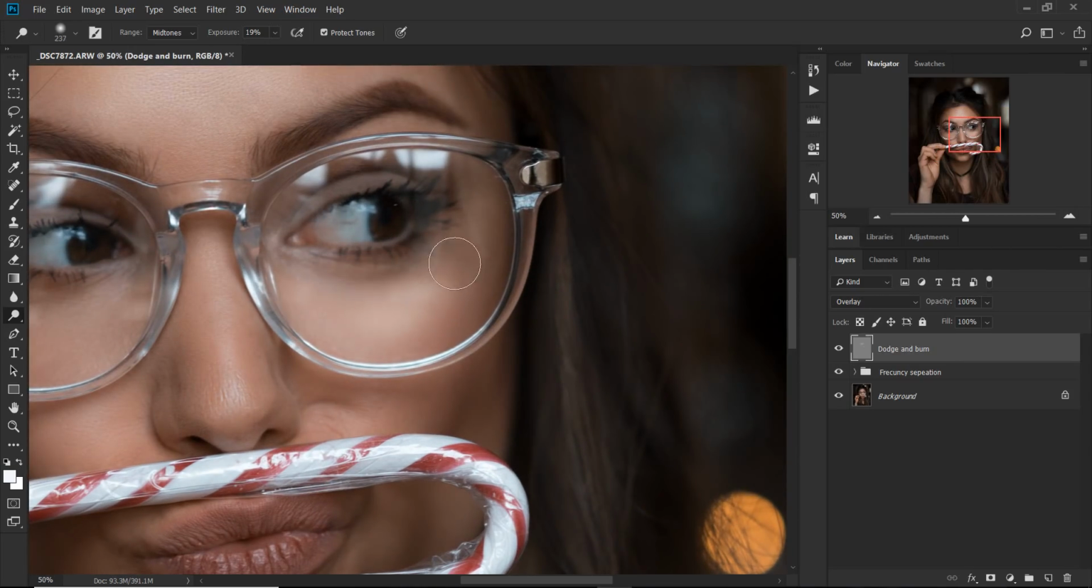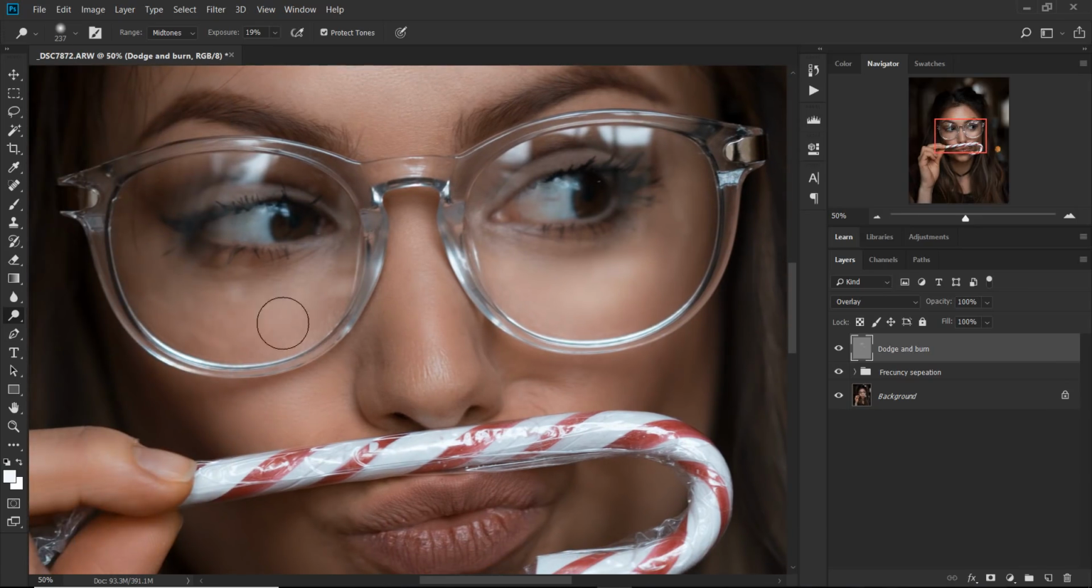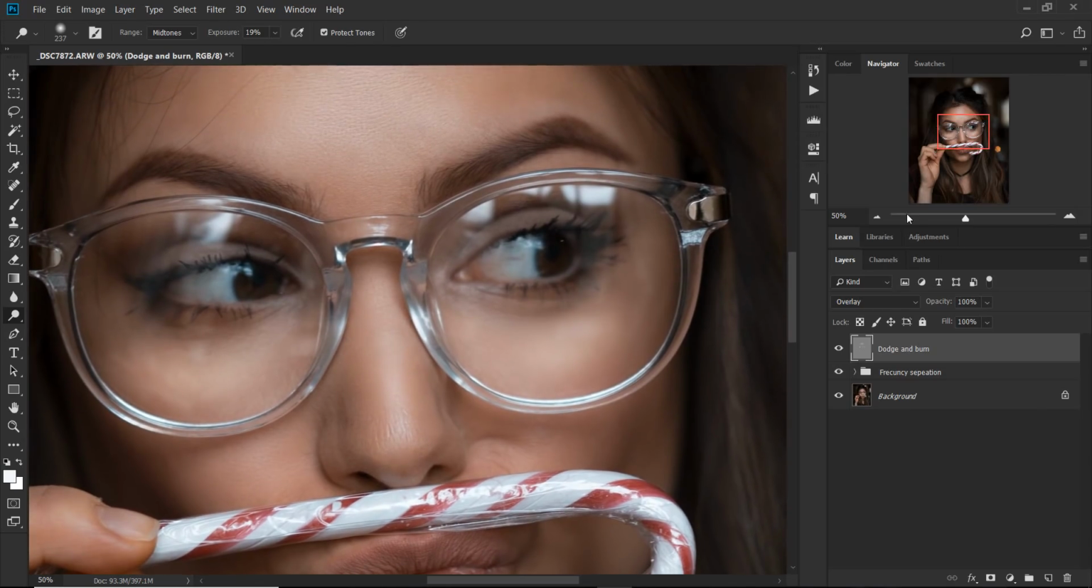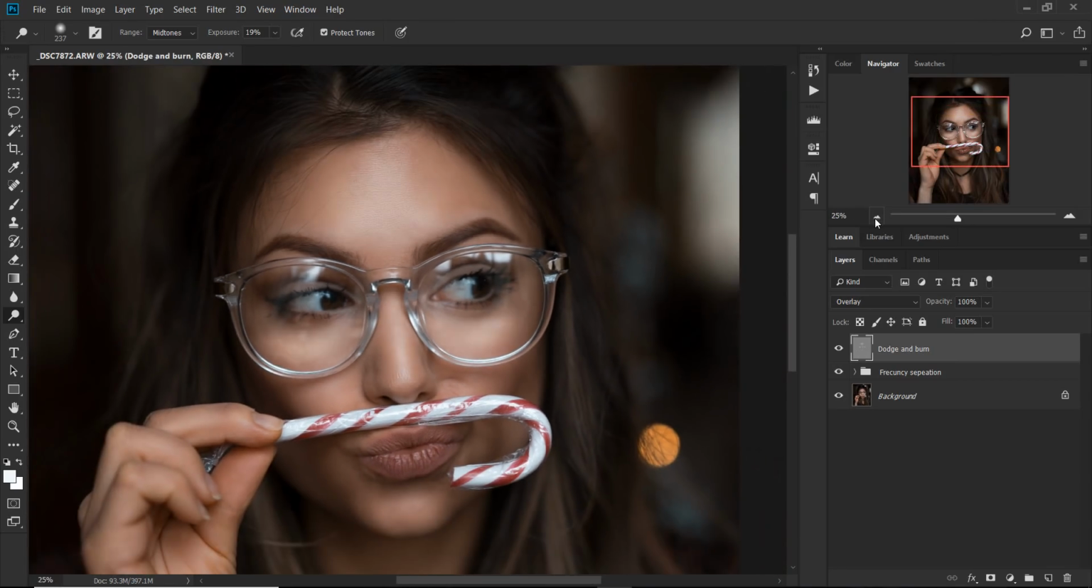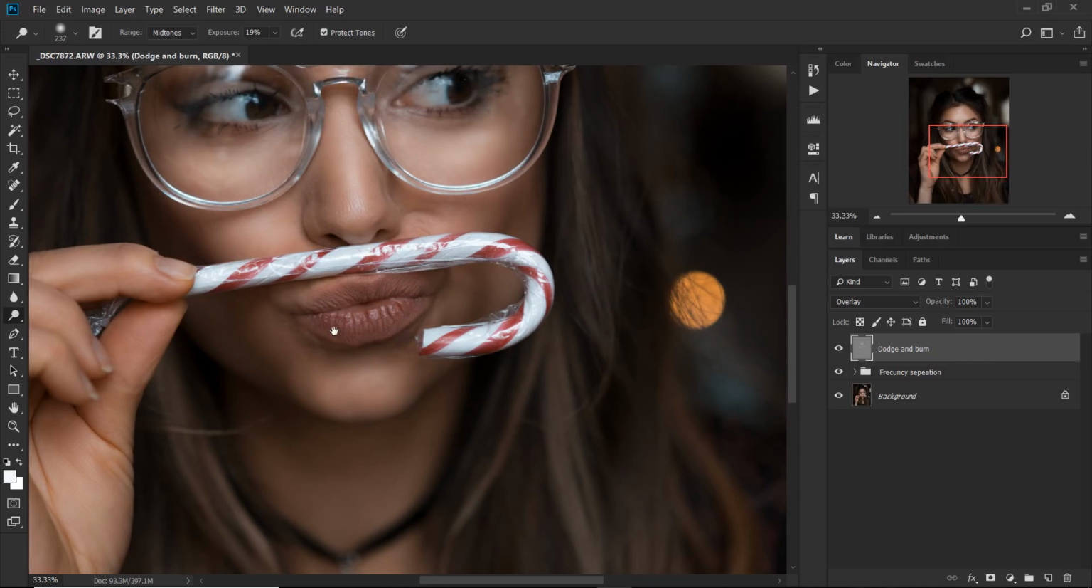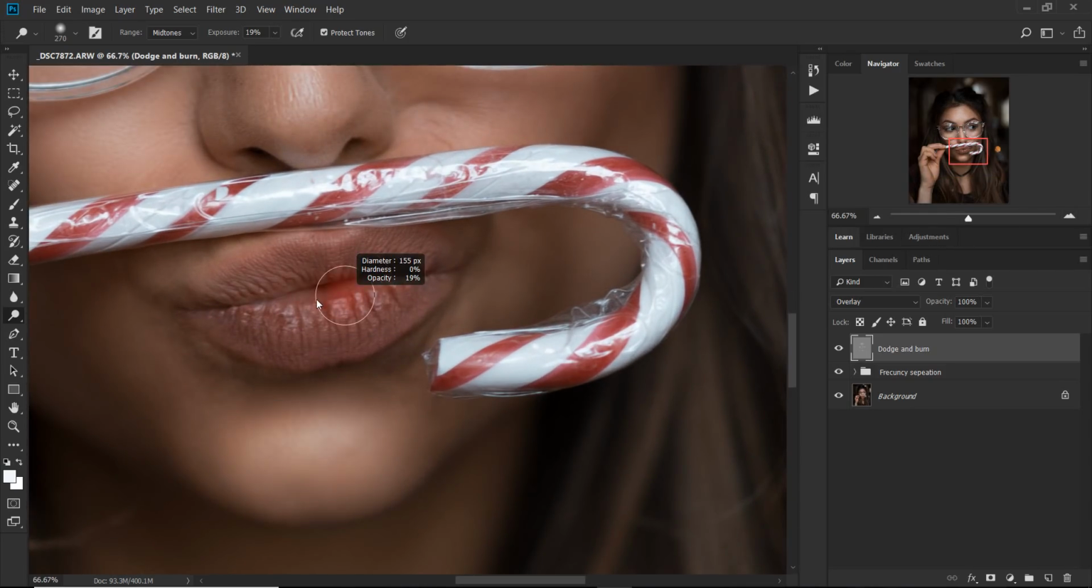We can also paint dodge here too on her cheek, and also over her nose here. You're going to paint a little bit, and as you can see, it's already affecting the portrait in a really good way. Here we have a little bit, and we're going to paint here a little bit too, but not too much. Don't go over it too much. And over her lips a little bit.